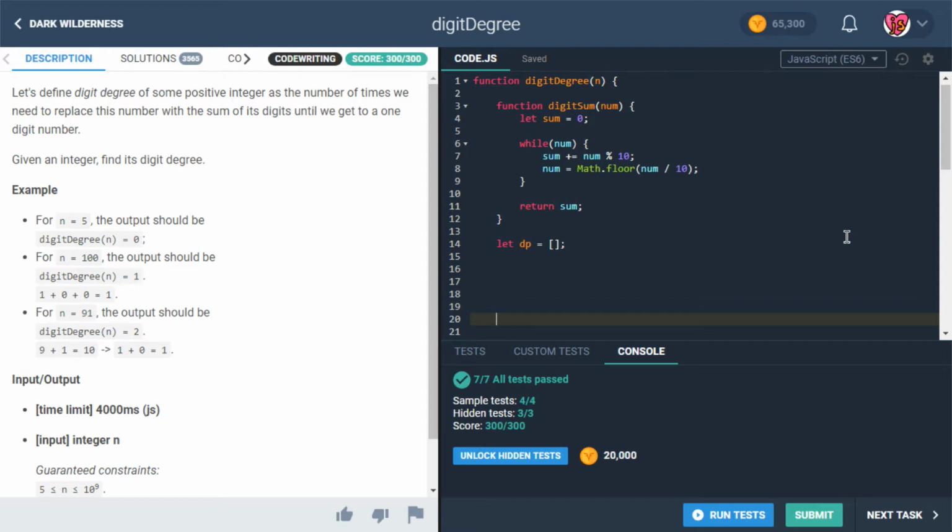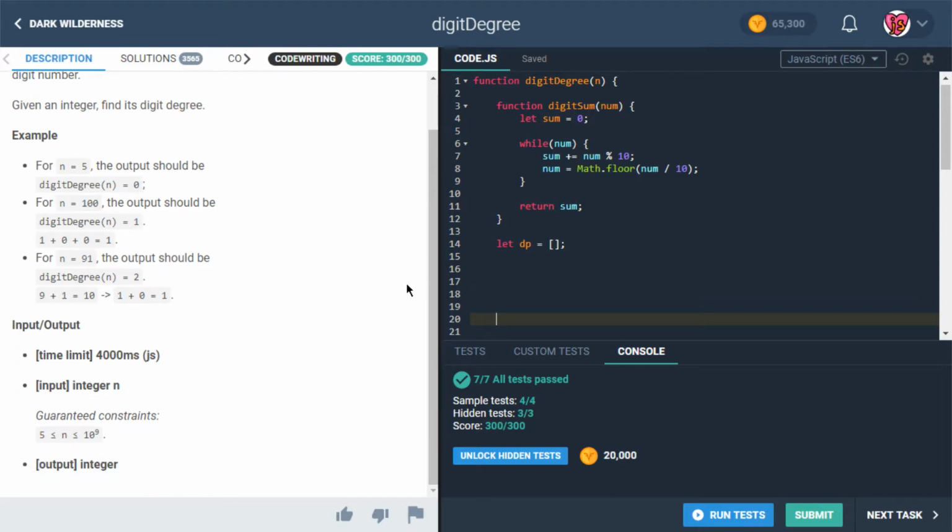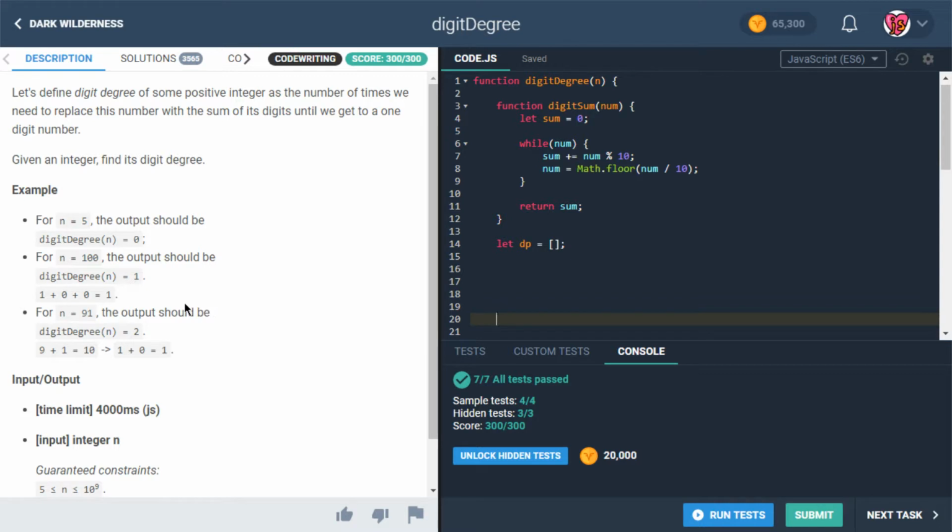Basically, if you haven't seen this before, the idea is that we're going to use this to break down the problem into a set of overlapping subproblems. Specifically, the way I want to do this is, instead of just finding the digit degree for the number n, like the example that they supply, like the 91 or the 100 or the 5, I want to find the digit degree for every number up to and including that one.